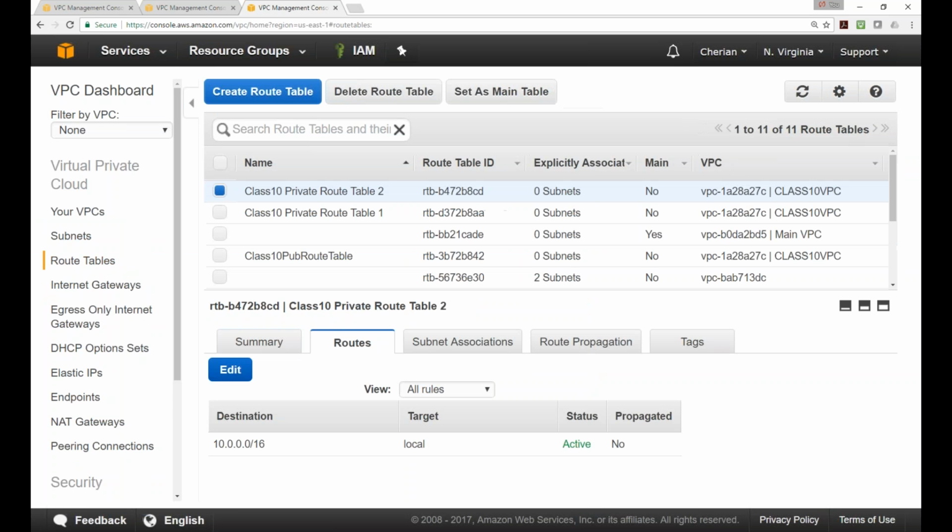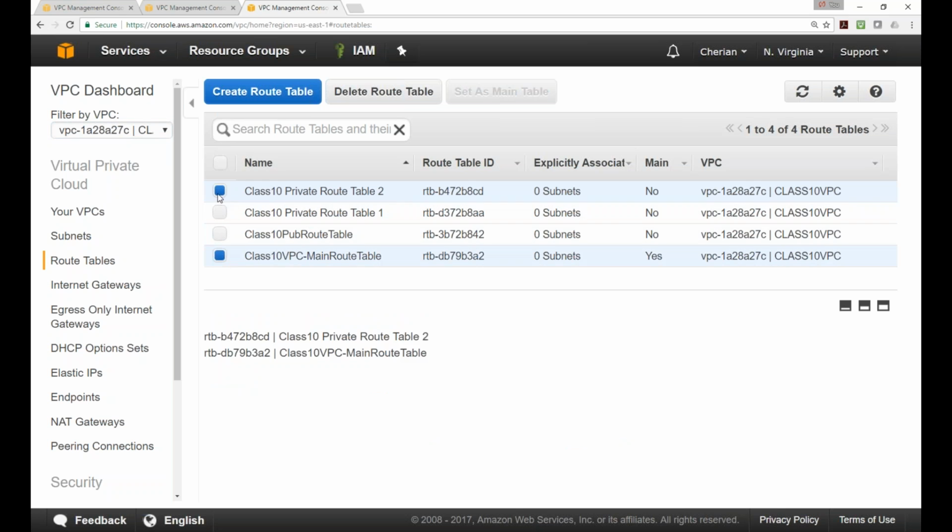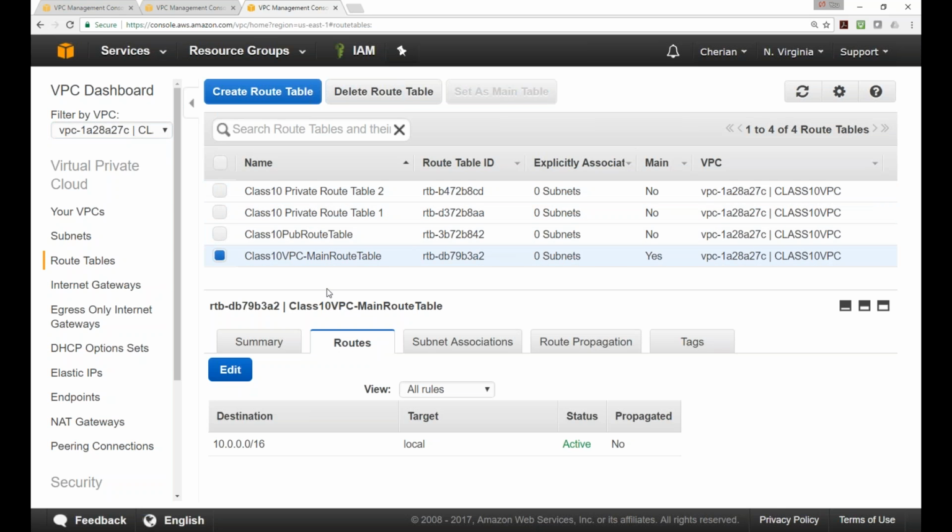So we'll go to the route tables. You can filter it with class 10, so you will see only the route tables for that VPC. That's a good thing. Otherwise, in a big environment, you're going to see so many things, so you should always filter. So which one do we need to add a route to here? This one or which one? Third one.